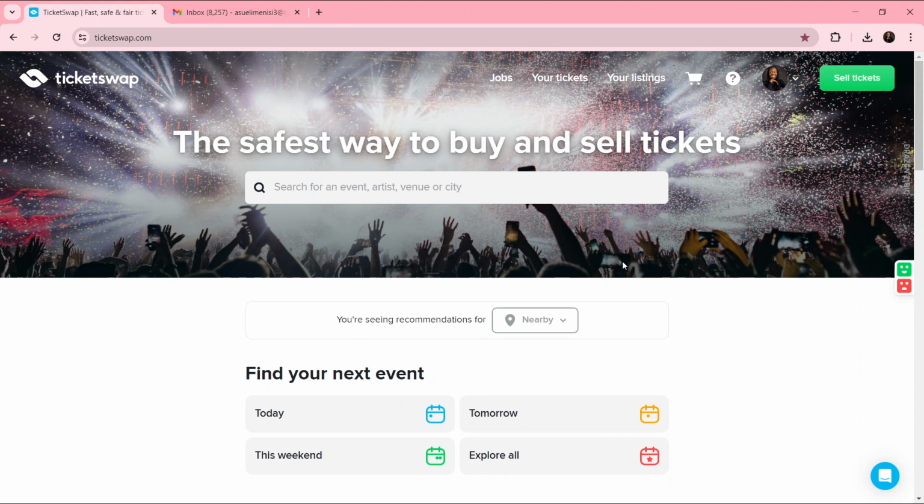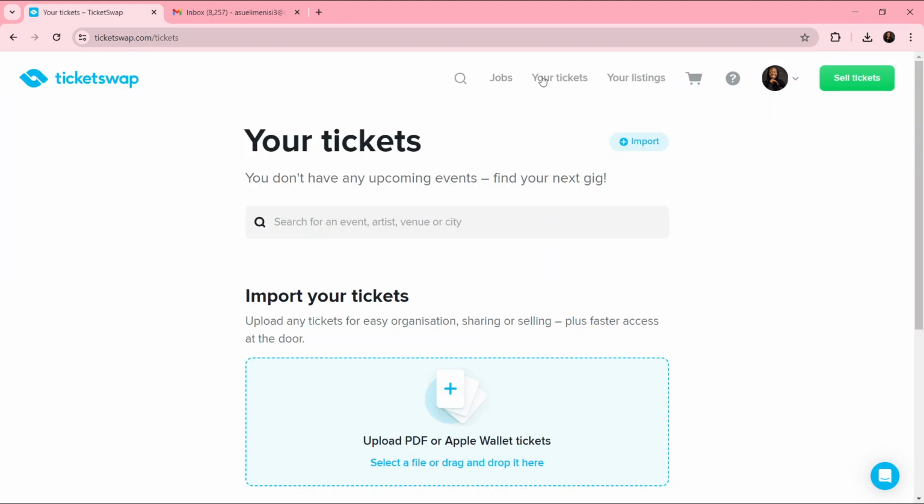So now that we're here, let's quickly hop into today's task, and that is how to upload tickets on Ticketswap. From your home page, which you're looking at here, I'd like you to head over to the top right corner of your screen. You're going to find jobs, your tickets, your listings. Go ahead and click on your tickets, and it's going to take you right into this window. Now it says you don't have any upcoming events, and that's fine.